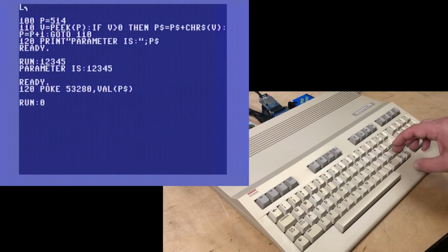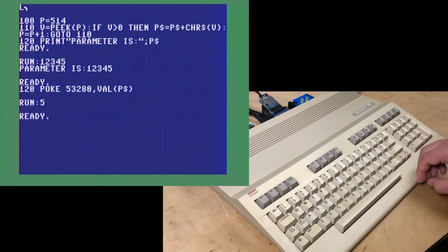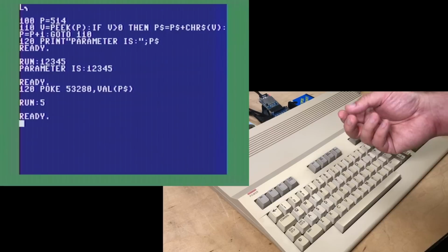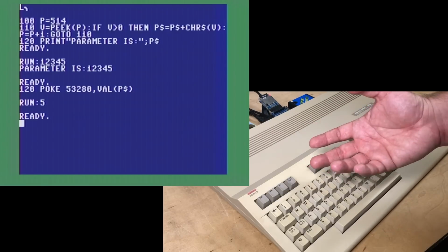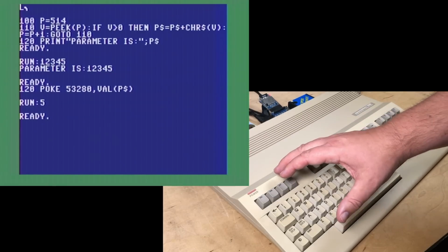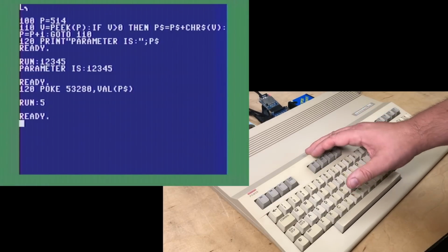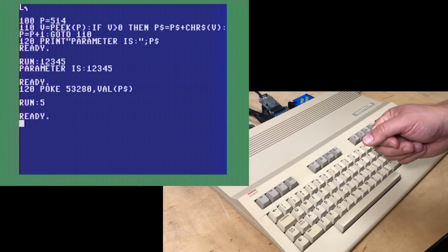So if I run it with 0, it'll turn the border color black. If I change it to 5, that's green. Some of you might think that's pretty cool. Some of you might be asking, why do that, or what's the point? Well, first of all, with retro computing, I don't think anybody has to justify why to do anything. If you don't like it, just don't do it.